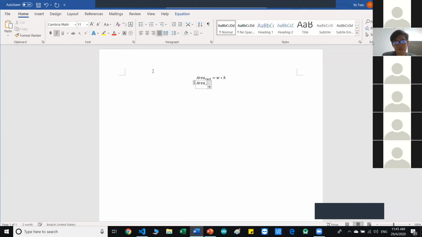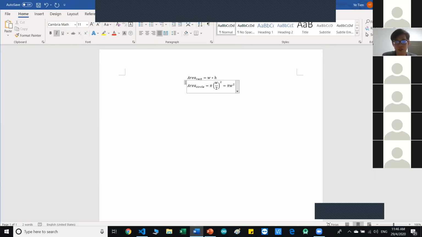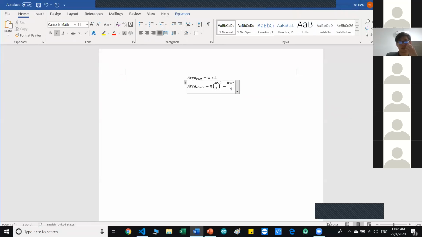Now let's say I have the area of a circle. What is the area of a circle? It's pi r squared, right? But what is r? Maybe I can say it's width divided by 2, squared. Am I right? So this one also can be pi times width to the power of 2, then the whole thing divided by 4. Okay, so this is what we get.